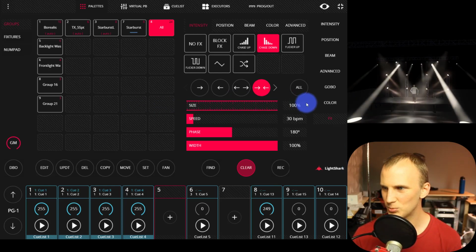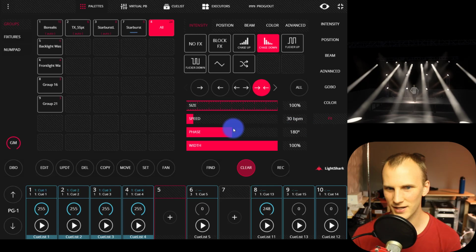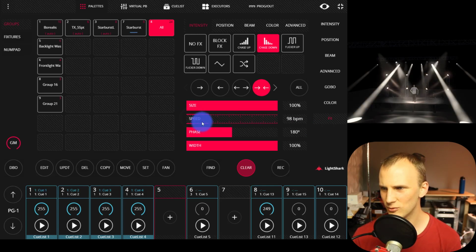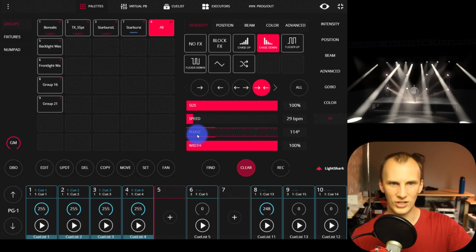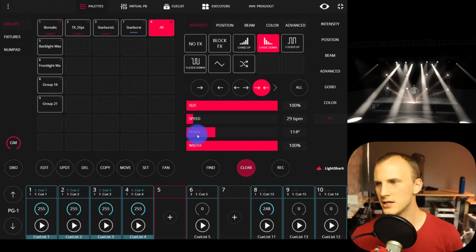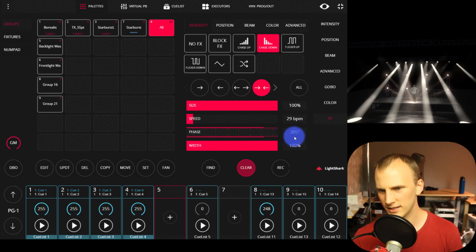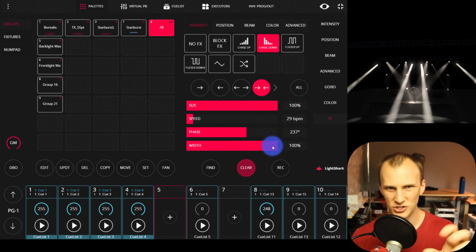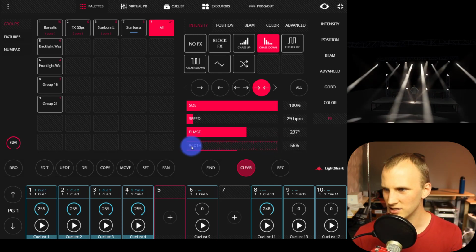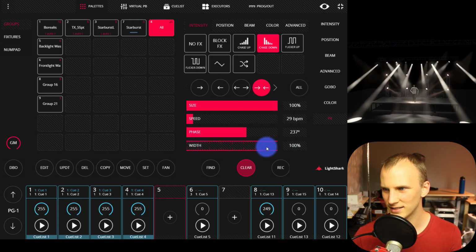Then you've got typical controls, so size, how much the effect makes the thing work, how far off the base it goes, speed, how fast it goes, phase, which relates to how the spread of the lights is across the effect. Are they kind of jumbled together, or are they kind of perfectly spread apart, etc. And then width deals with how much space is between the different fixtures running the effect.